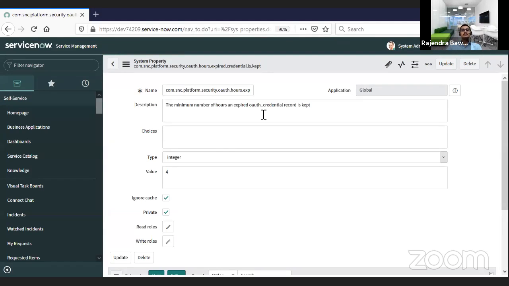So consider that we generated the token around 7:30 p.m. IST as per my timing, and the token will still be present in the table for 4 hours. But it will be invalid after 30 minutes. That is fine, but the record will be deleted after 4 hours, because the property is configured with the timing as 4 hours.